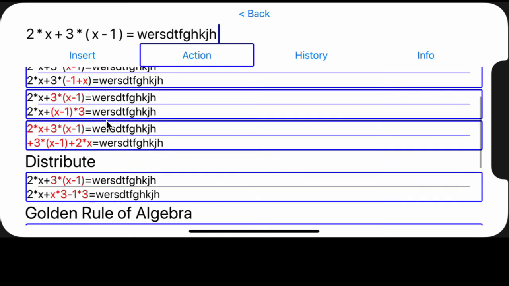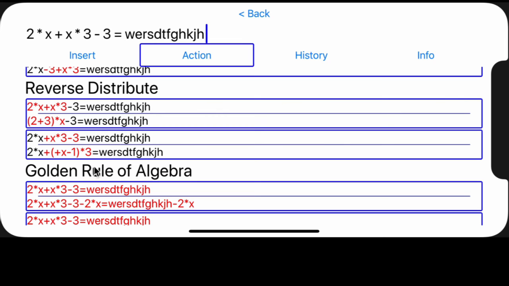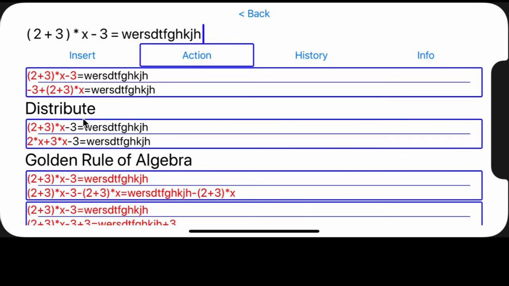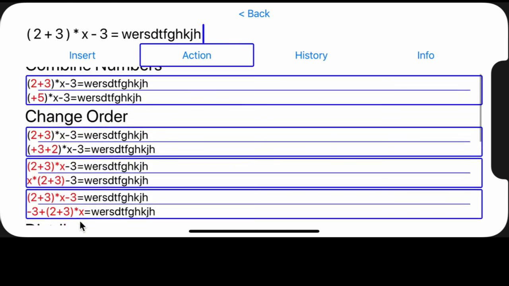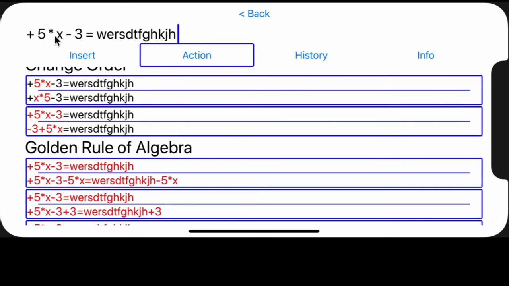So now we can simplify the expression. We can just distribute, combine numbers. We can reverse distribute, combine numbers, and remove parentheses, and there's the simplified expression.